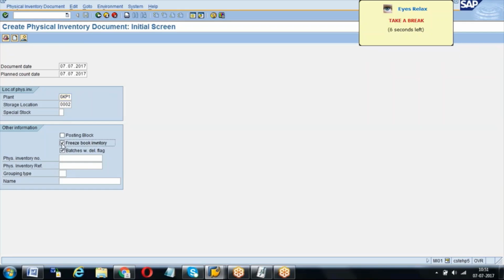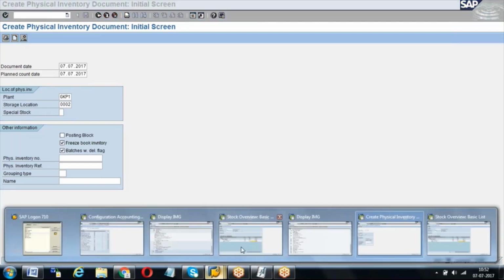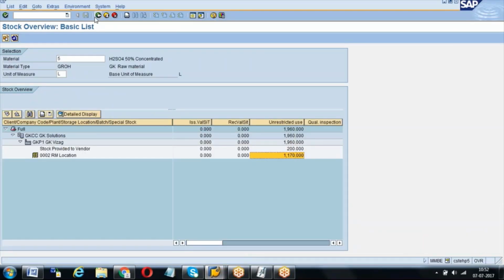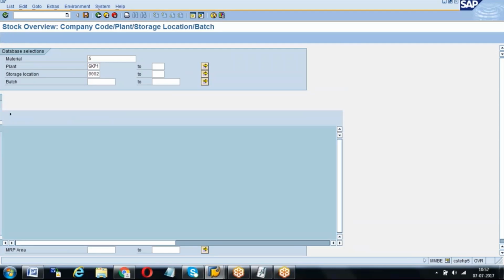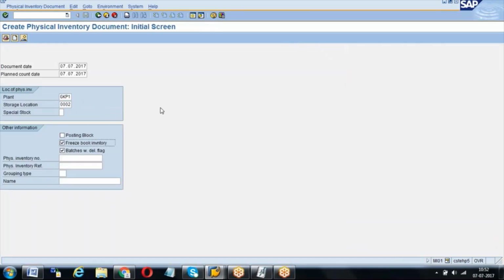Now coming to freeze book inventory. Freeze book inventory will allow you to do goods movements, but during the difference posting, system will still take the consideration of the book quantity which is available at the time of physical inventory document creation. Okay, let's see this point. Now MMBE stock is 1170. You can just refresh it. We have a stock of 1170. Now I am creating a new physical inventory document, but by keeping freeze book inventory. Now we are going to see the difference between posting block and freeze book inventory.